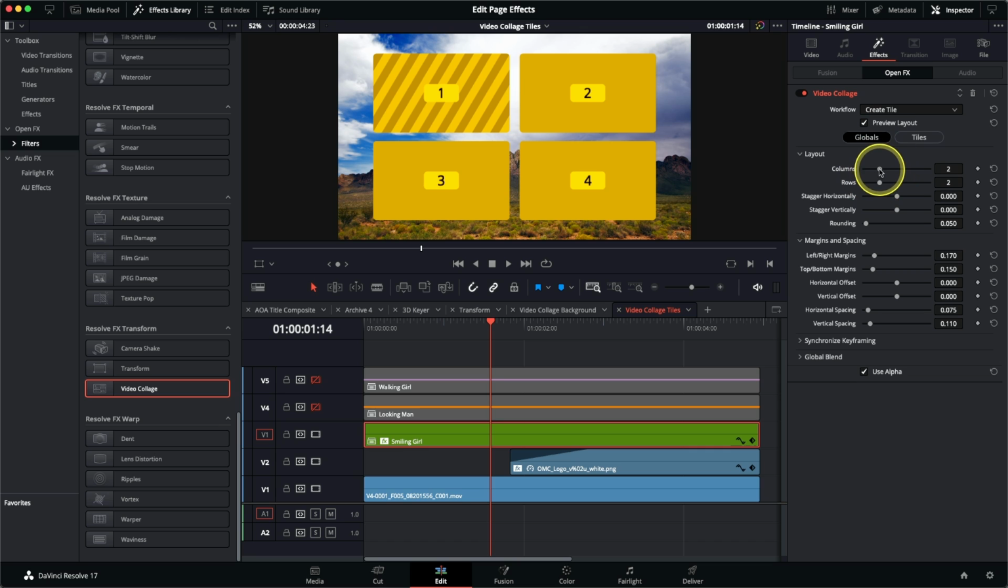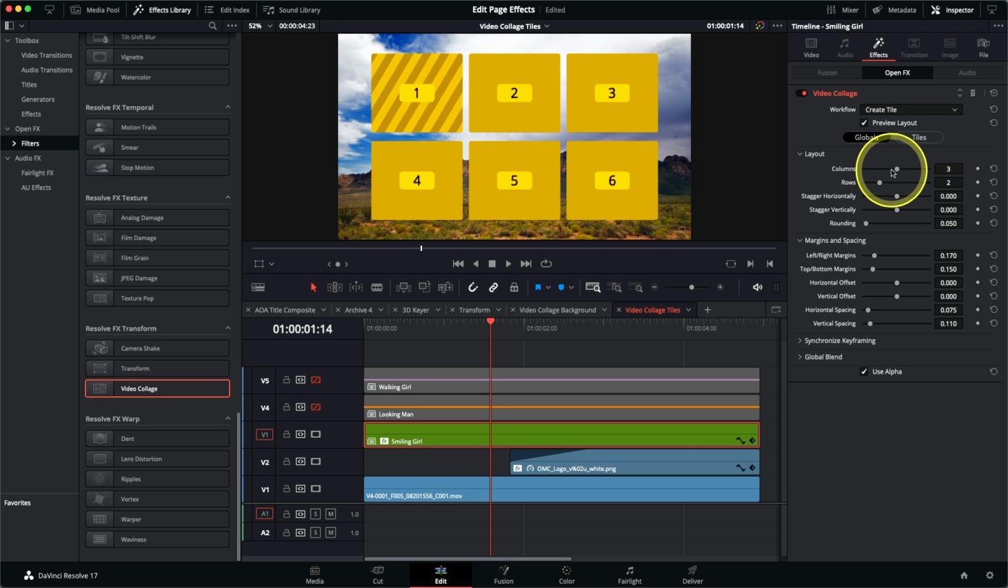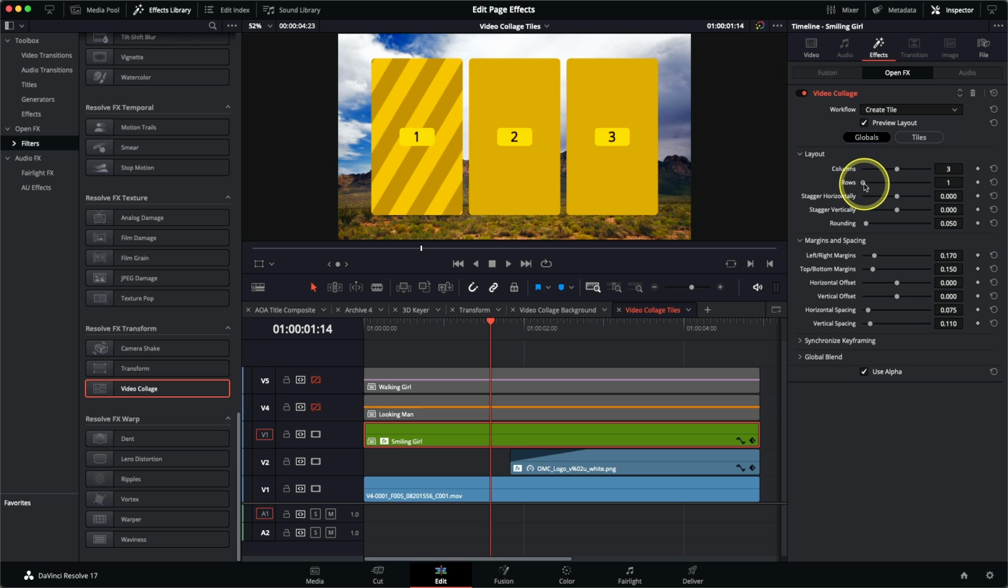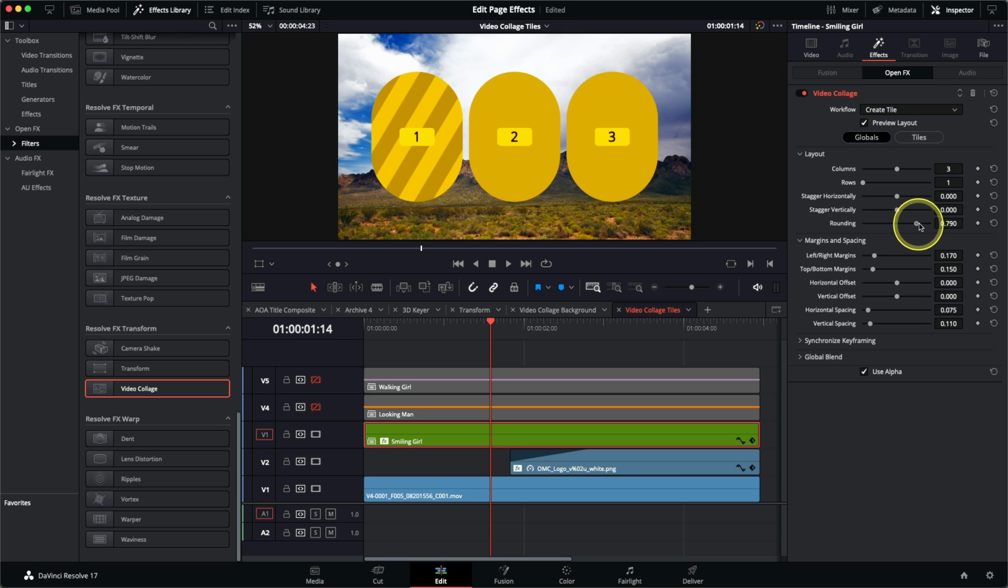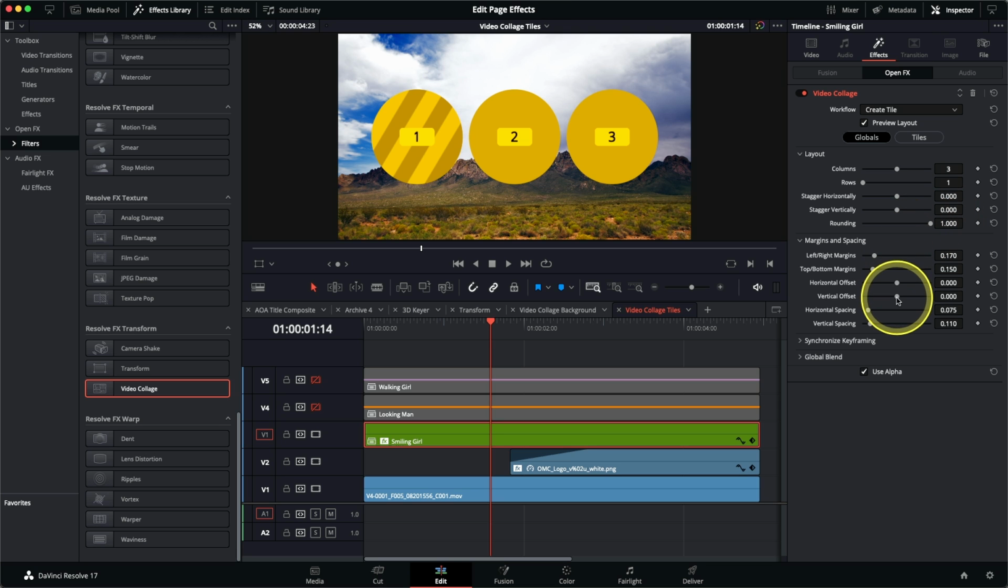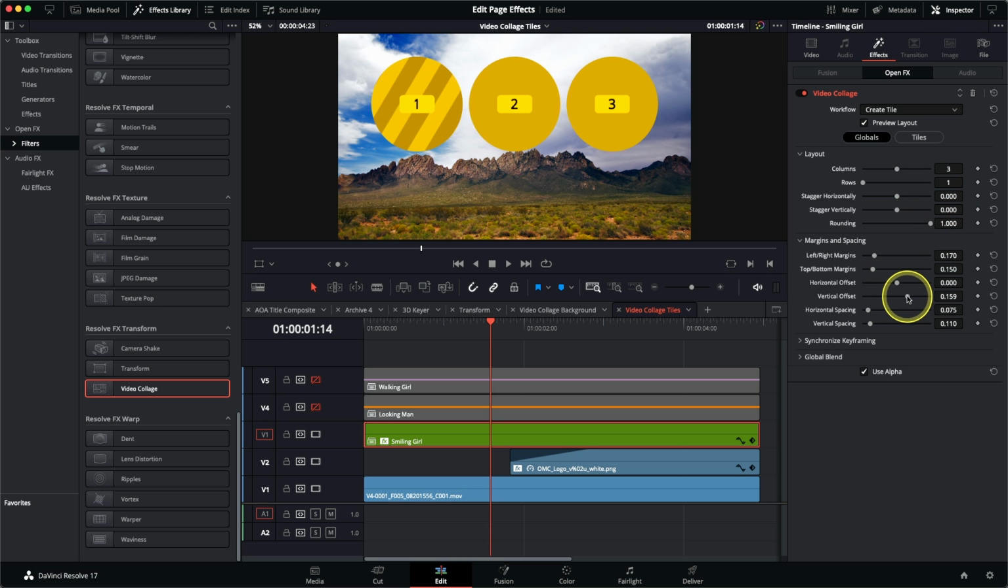We want to have 3 columns for each of the 3 images, but only 1 row. Use the rounding control to create circular tiles. Then use the vertical offset control to position those tiles above the mountings.